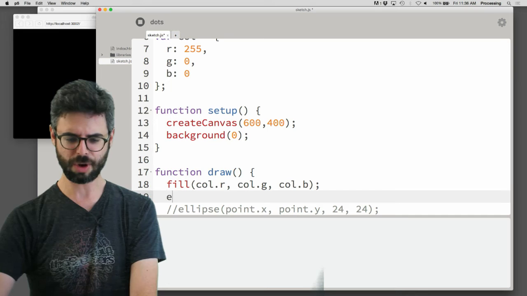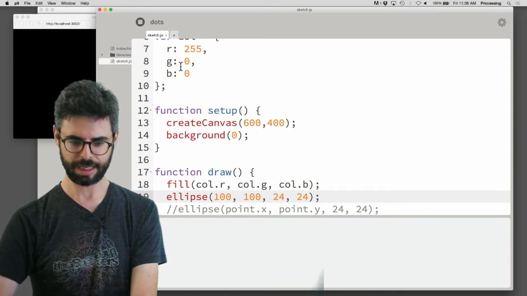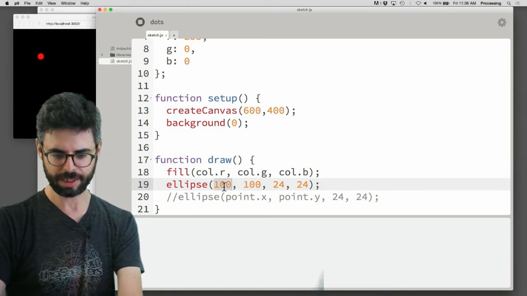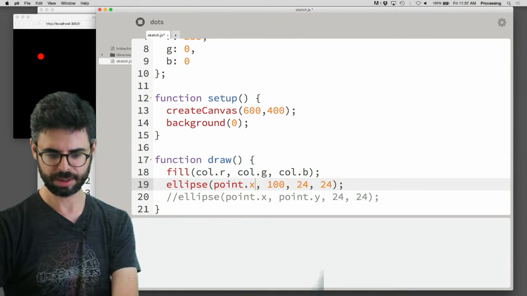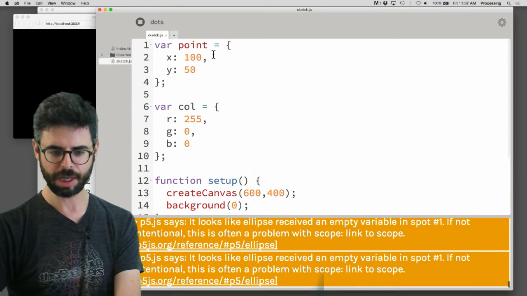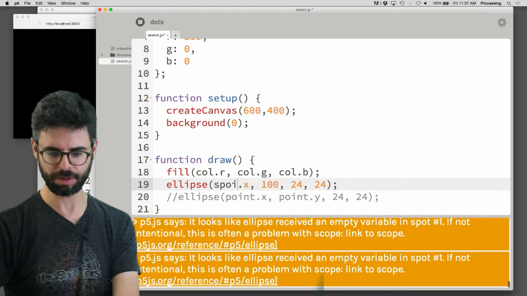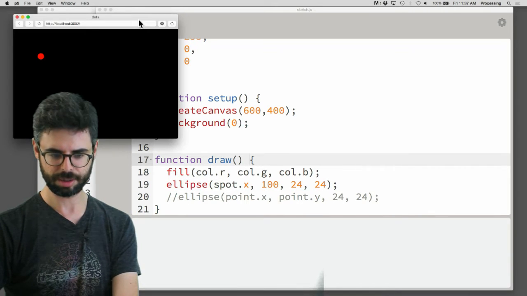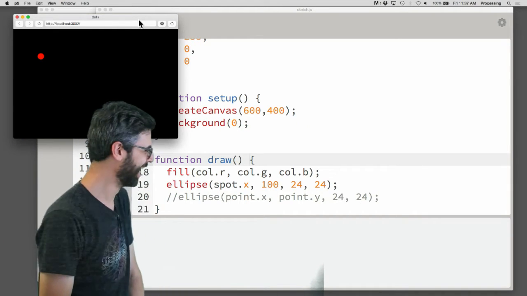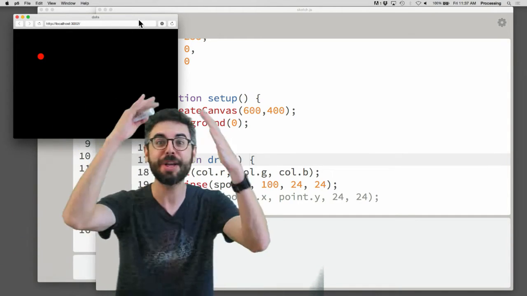We can figure out what's going on. Still no errors. Let's draw an ellipse the old-fashioned way. And let's see if this works. Okay, that seems good. Now, what's wrong with my point.x and point.y? Let's try just point, comma, x. Let's run it again. Empty variable in spot 1. I wonder if there's something wrong with using point. Let's call it spot. Yeah, that was interesting. I'm going to have to look into that.